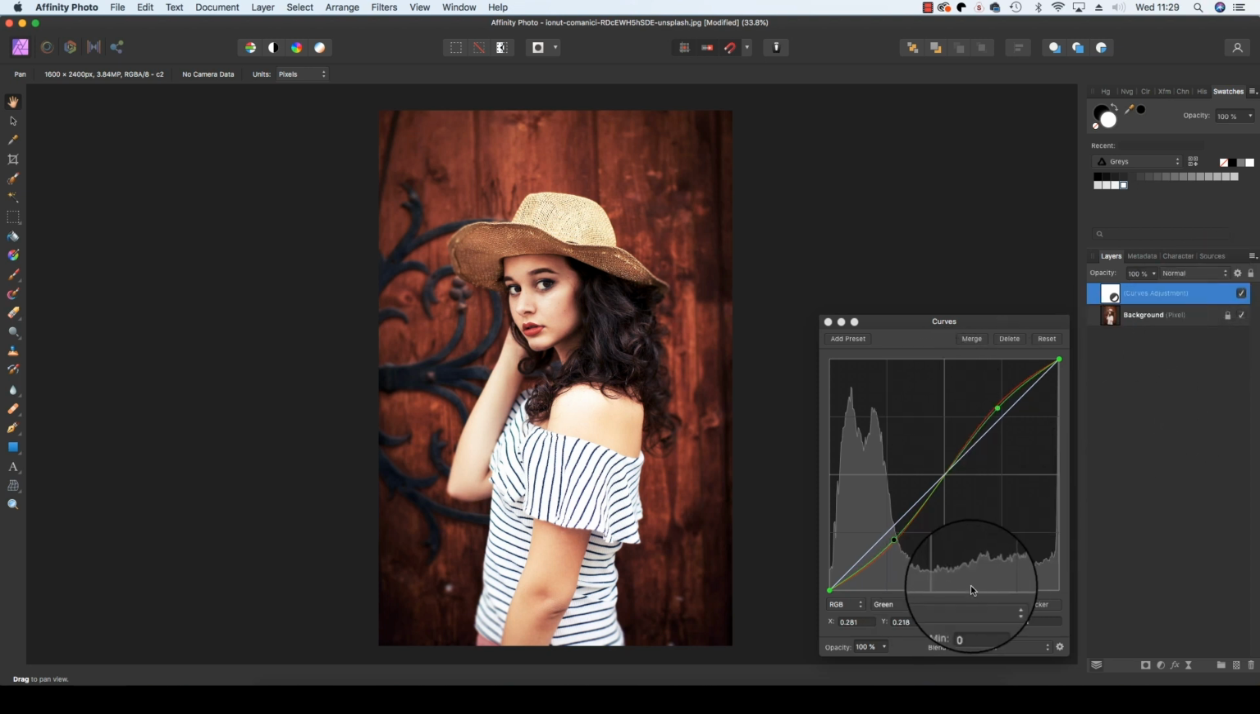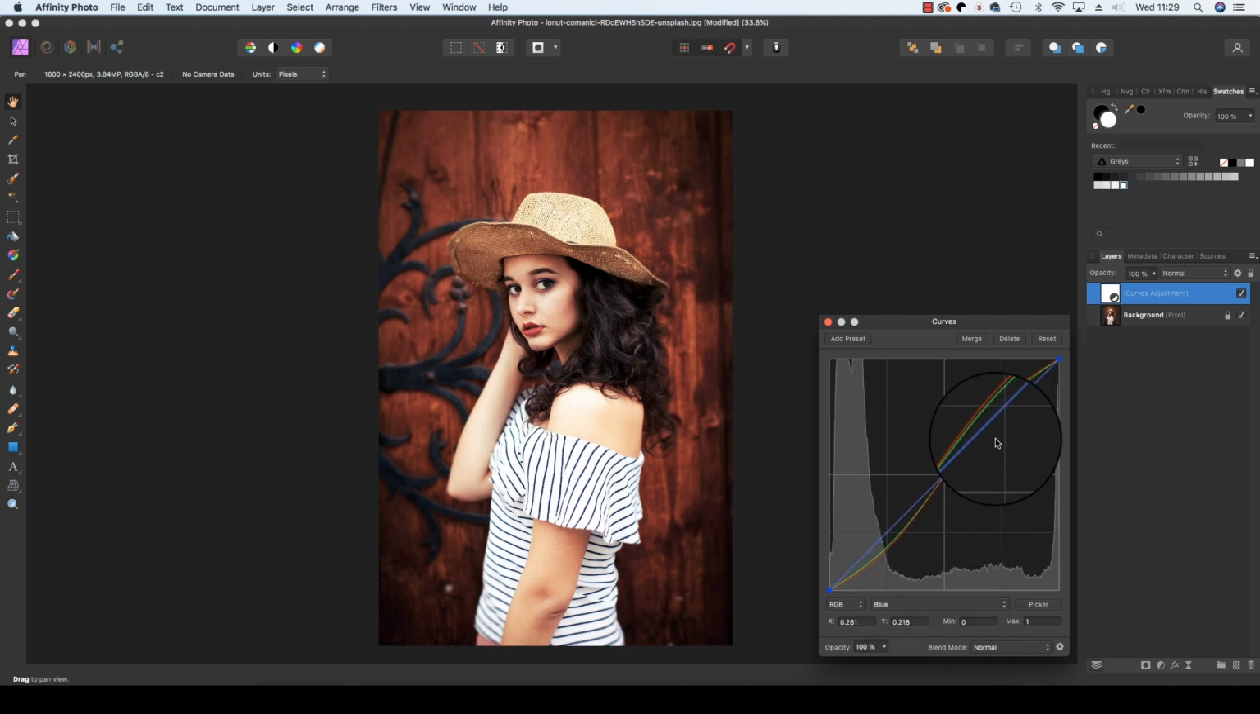We're not done yet though, because we're going to head back to the channel selector and this time select blue. However, instead of replicating the lines of the red and green channels, we're going to invert that S shape and drag the line down. Once again, let's click the curves adjustment on and off to see the dramatic transformation we've made already.